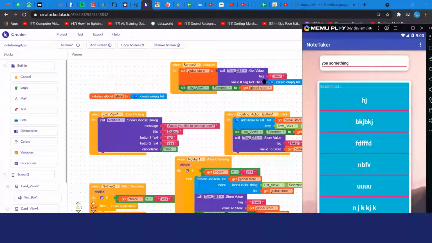If there's no data, we are going to create an empty list, and then we want to store everything that is stored in our variable to be displayed in our list view. Now from there, we went to after picking.